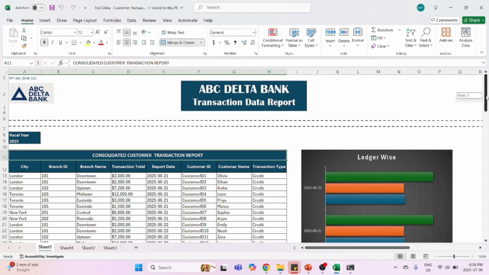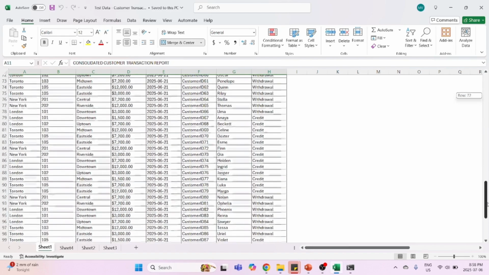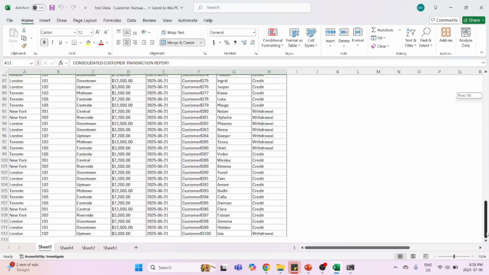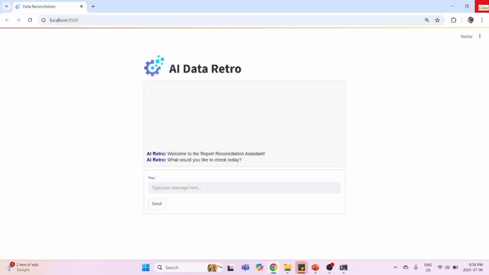The next challenging part is the data. If you see, today we have 10 data, tomorrow we are going to have 100 data. So the data in this report is always going to be dynamic, making this a complex report to validate. To validate these kinds of reports, this is the AI data retro. The first page is the welcome page.